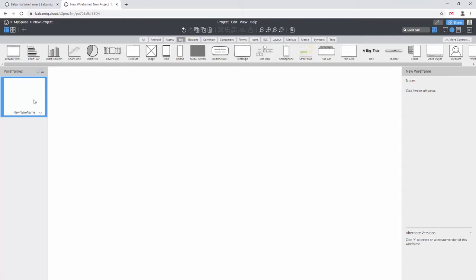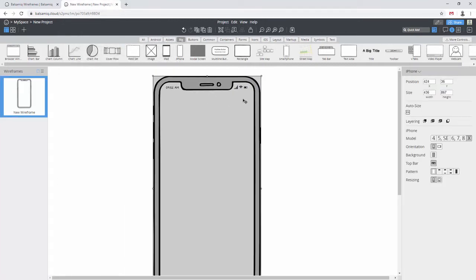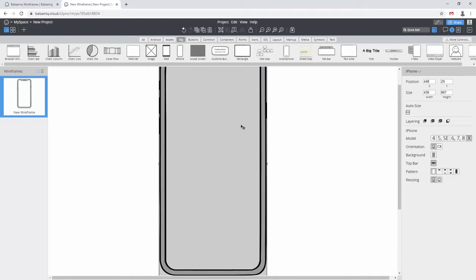So basically right here you have your wireframes. You can create as many of them as you want. You're going to see the notes right here, alternate versions. You can see all of these tools right here at the top. You have this toolbar where you can choose all of the different options which you can drag and drop into your wireframe. So basically what we're going to do is drag and drop an iPhone inside. You can see with the notch right here, and you can position it wherever you want, like so.